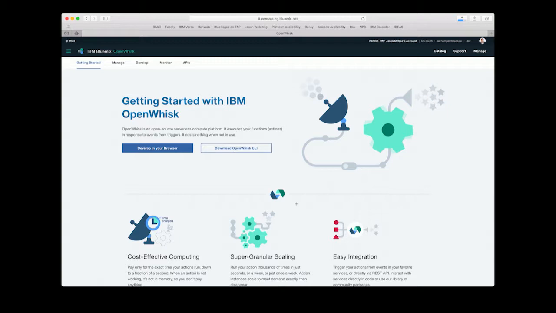So this is Bluemix. By the way, you can go to bluemix.net today. You can sign up for free. You can get access to OpenWhisk for free. You can do quite a lot of free execution of functions within OpenWhisk. So I encourage you to go try it as we walk through these things.